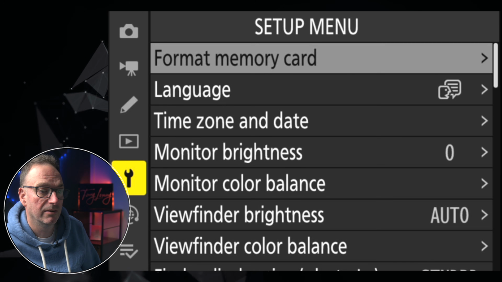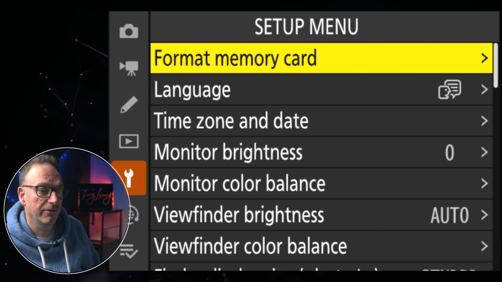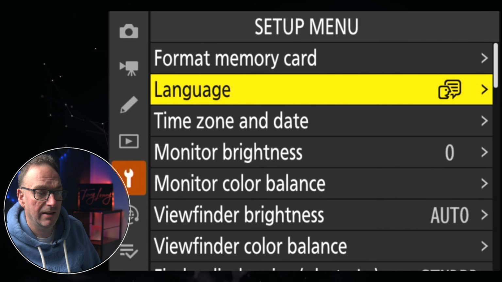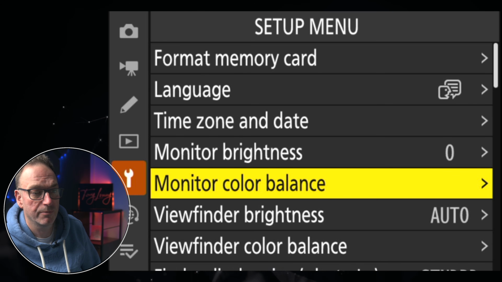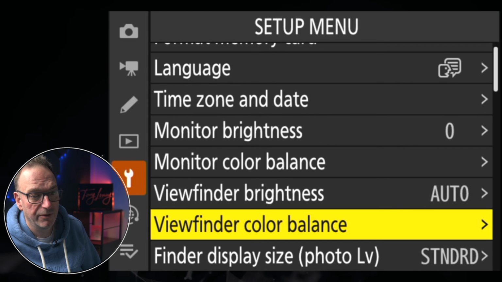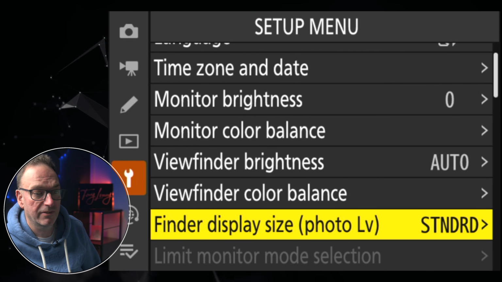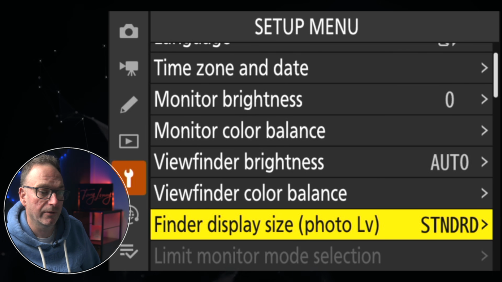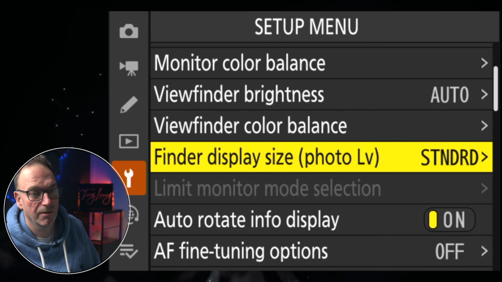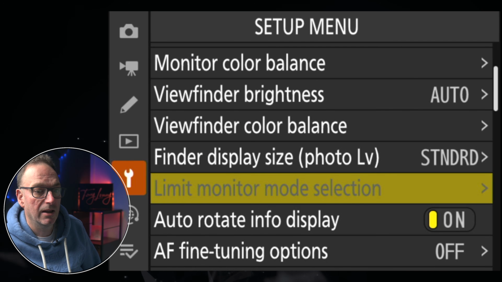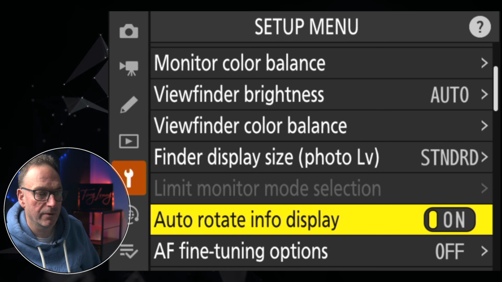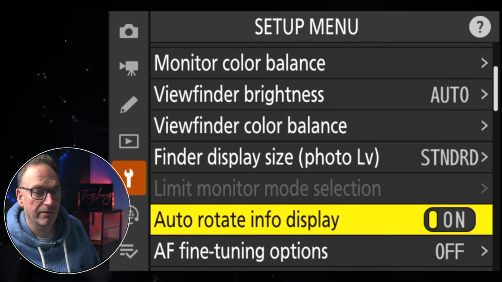Simple as that. In terms of setup menu, we've got format card, language, time zone, monitor brightness, monitor color balance, viewfinder brightness, color balance, finder display zone standard. This is for photos and I prefer it standard. Limit monitor mode selection. Well, it's not available in the current mode. Auto rotate info display. Yes, I like that because if I'm working in portrait, it just makes it easy to see.